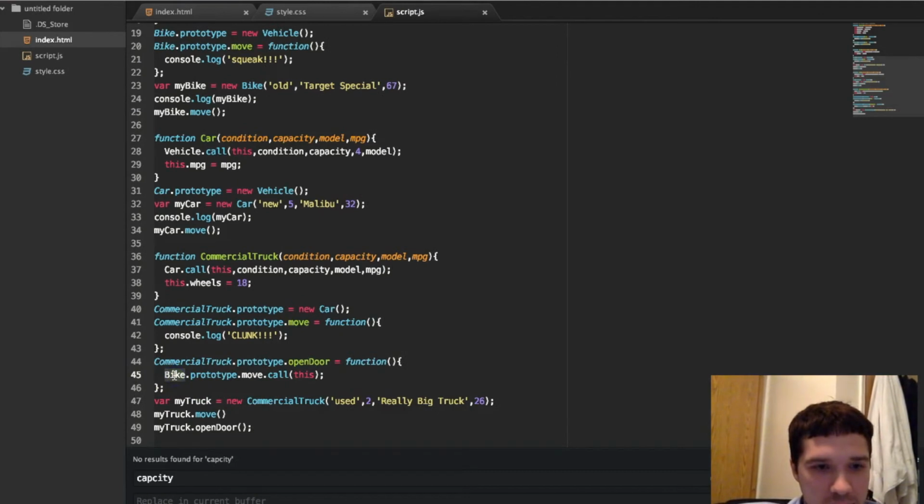So what you do is you just say the name of the type of object you want to steal it from, then you say prototype, and the name of the function, and then you use the call function all over again, just like we do here in our constructor. And in this case, since there are no parameters we need to pass, we just put in this, which is always required.